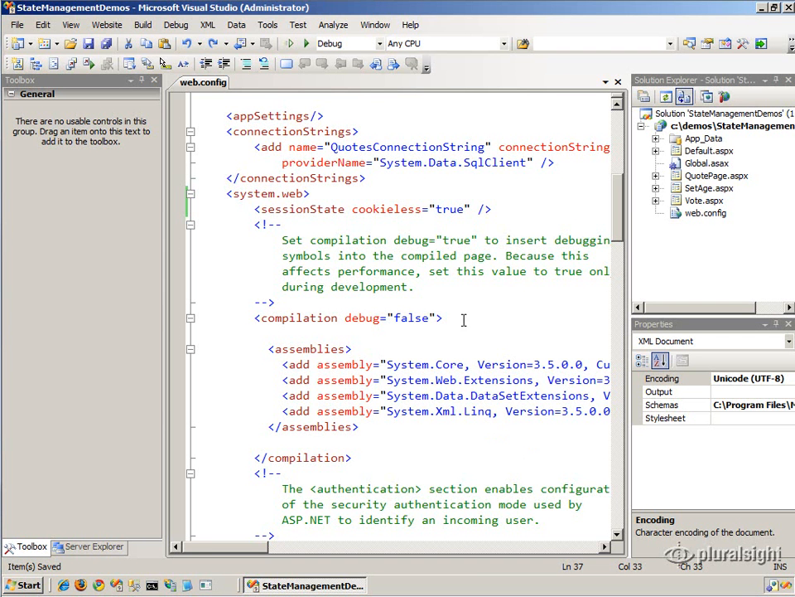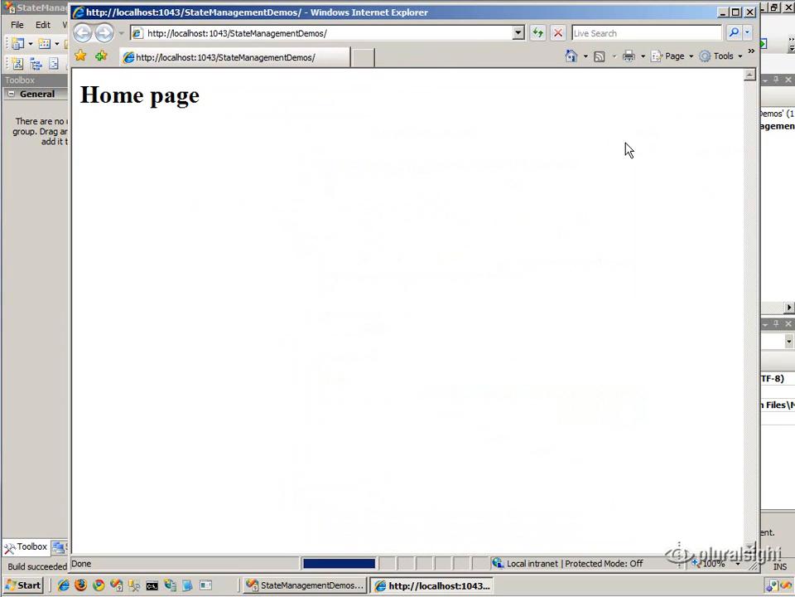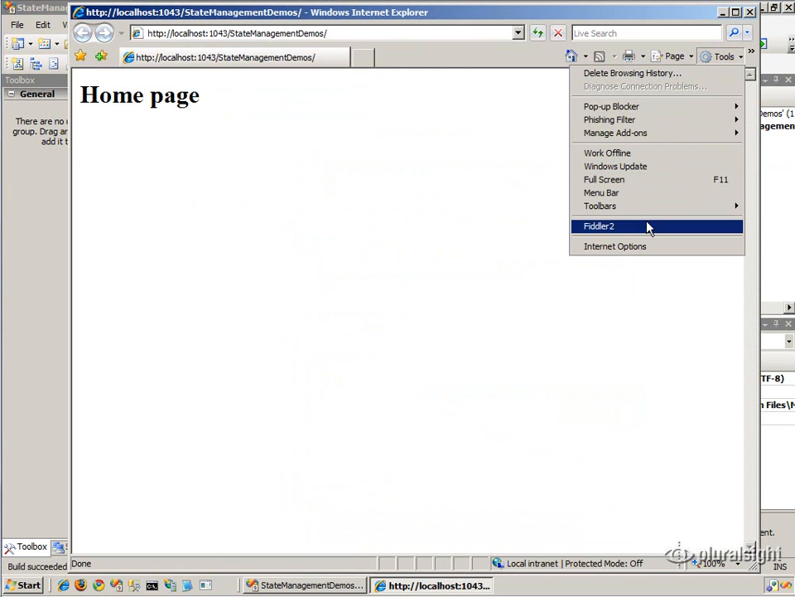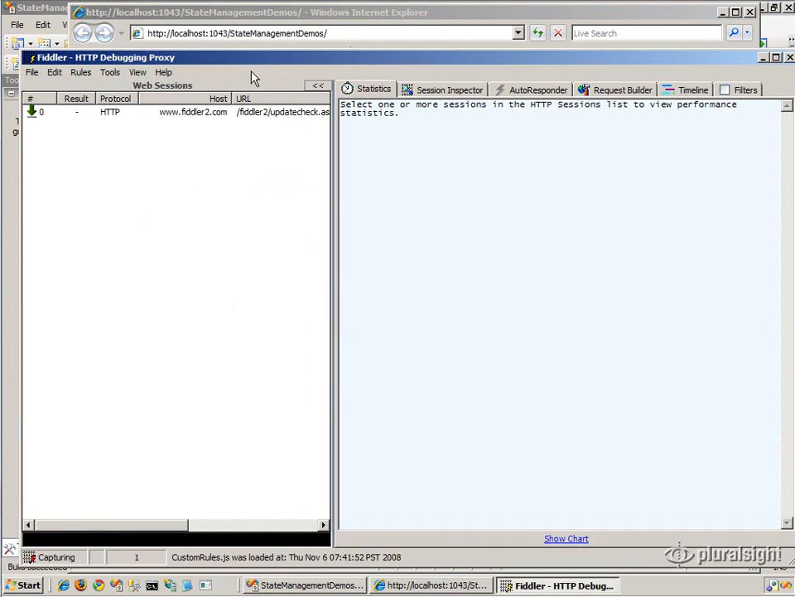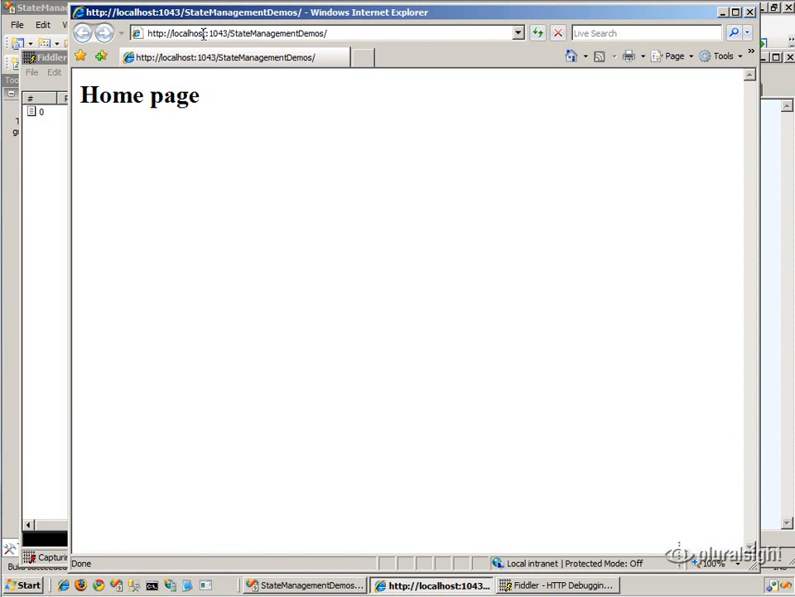So let me actually go back and show you how the cookie mode works, the default mode for session key management. So I'm going to take out this cookieless mode set to true, and let's go ahead and run the site again. And I'm going to bring up a debugging proxy, Fiddler, so we can take a look at the requests going back and forth and see how the cookies are being set.